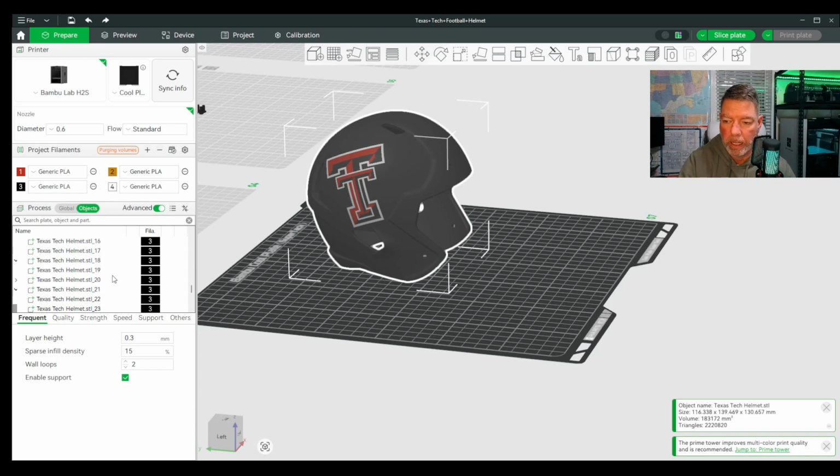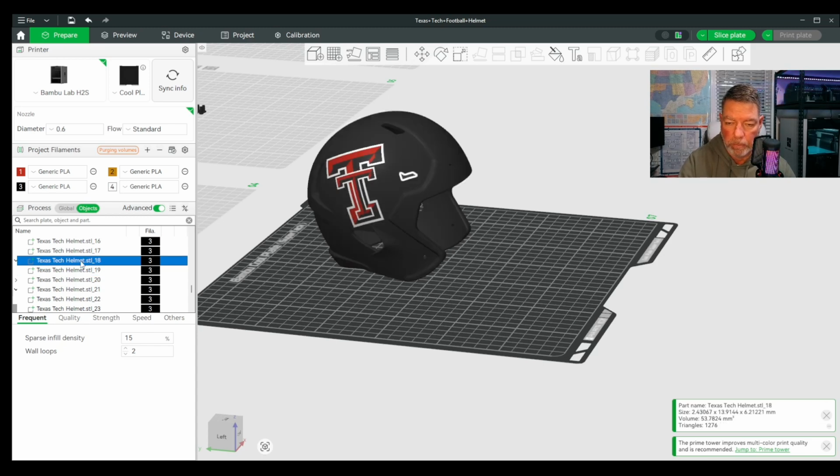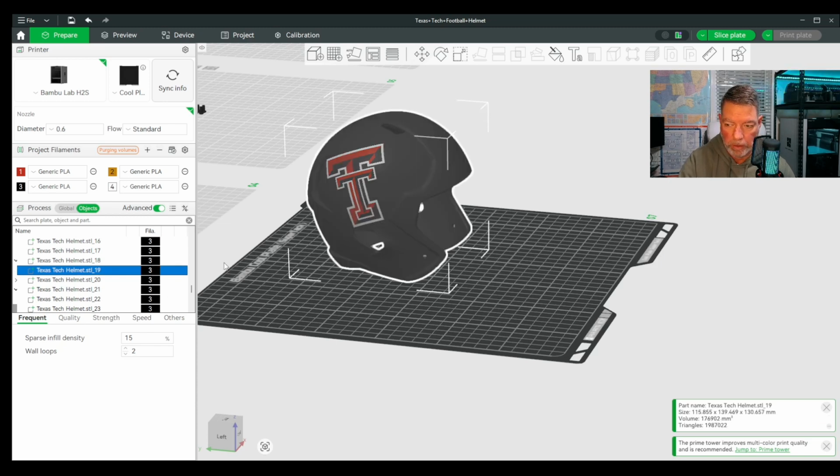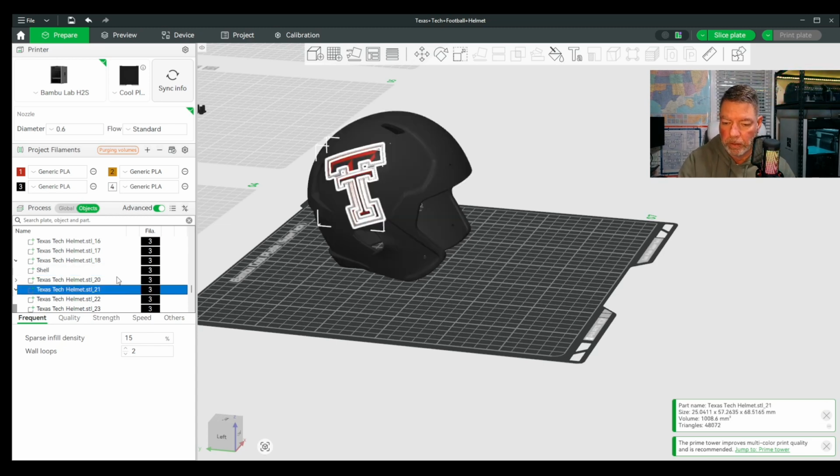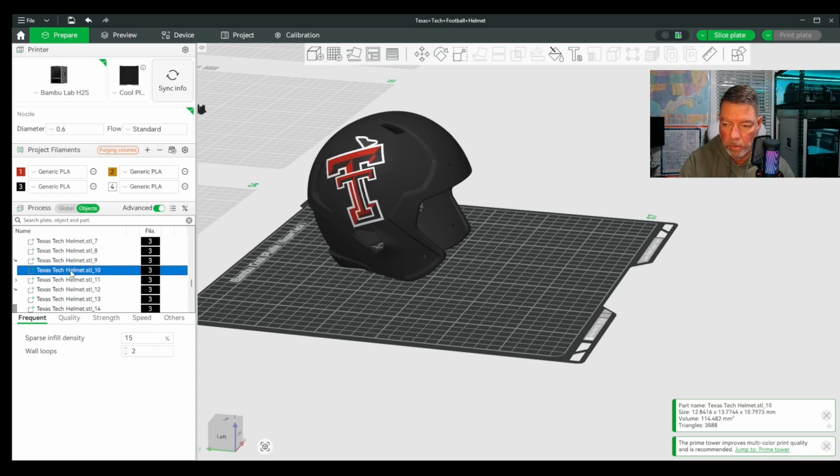Well, I've already done that. And on this model, it's part 19. Now, the way you can tell is, look, when I click on part 18, it highlights a part of the logo over here. Part 19 is the entire square. So what I do is I rename that to shell just so I know. Okay. And again, I've already been here. I've already looked at these numbers and I know what's what.